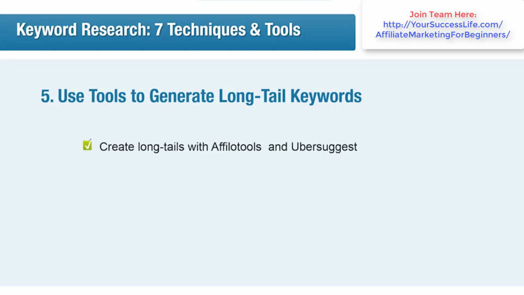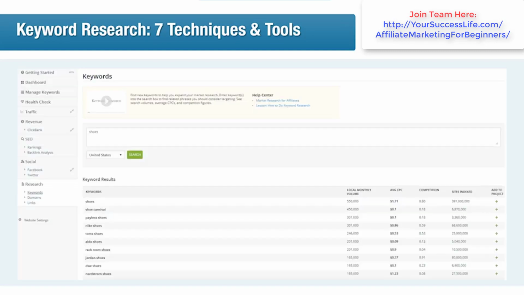You can use tools like Ubersuggest or Aphilo Tools to develop a list of highly targeted long-tail keywords. And I'll show you how easy it can be. With the Aphilo Tools, you can start plugging in those ideas you came up with earlier. You can download results as a CSV file, including useful data such as search volumes and cost per click.